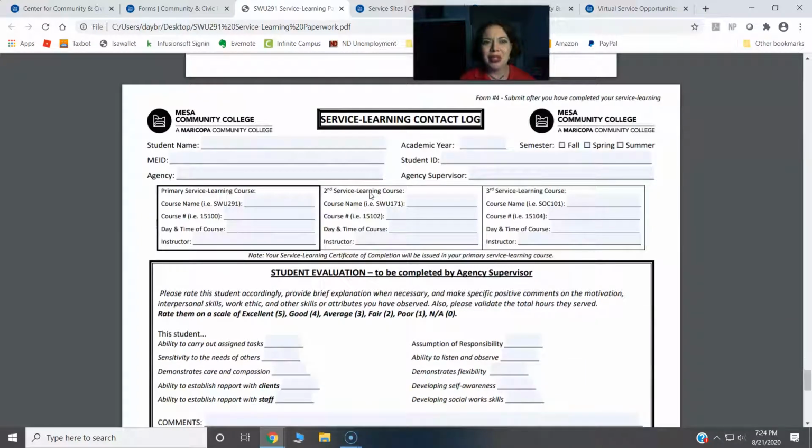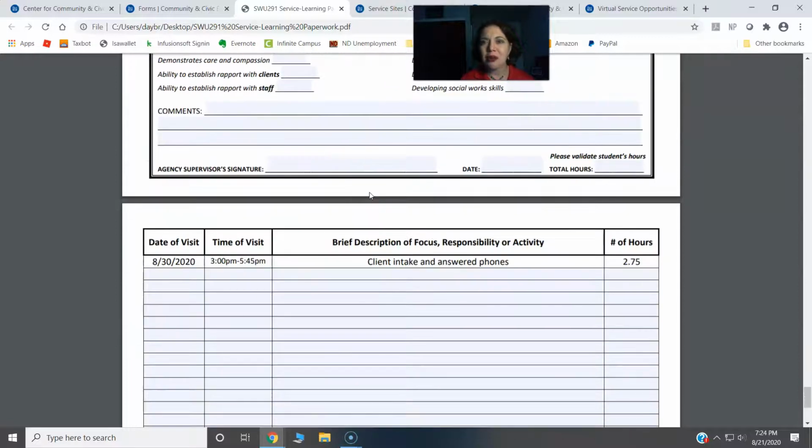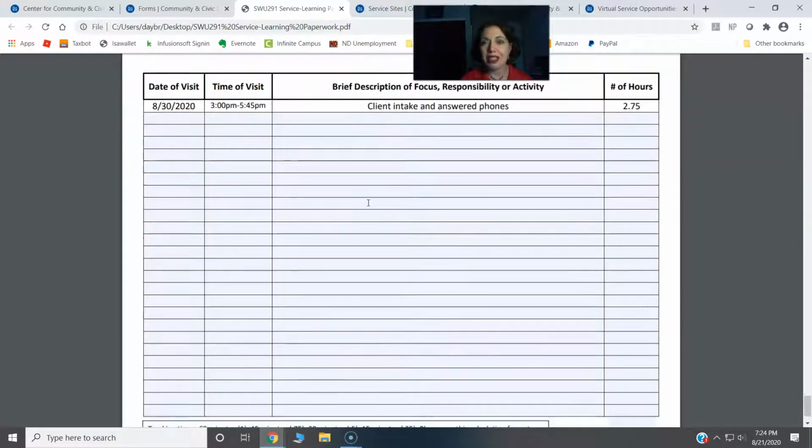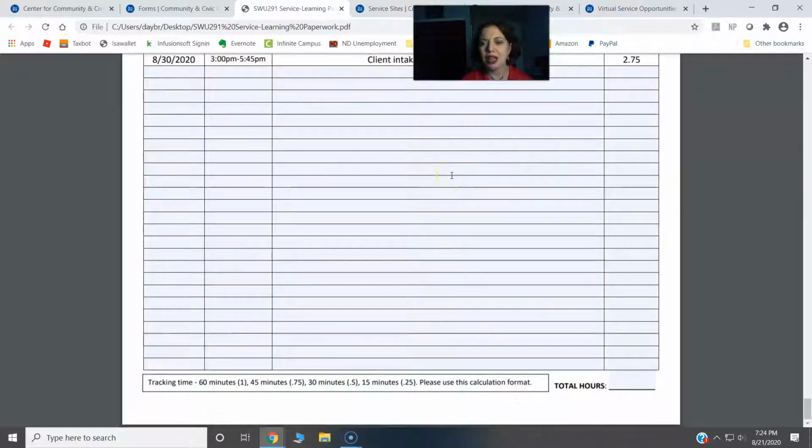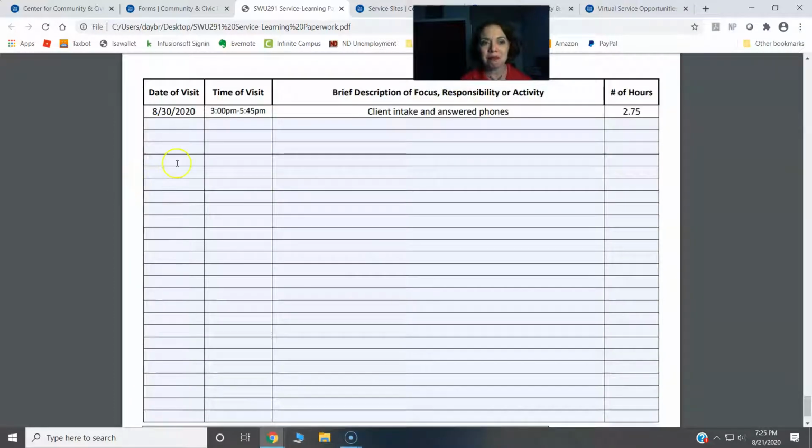So then you're going to be doing your service and you're going to be tracking. I'm going to come down to this last form, and tracking your hours, when you were there, what you did, and then total your hours. If you look at the bottom, how I would like you to do your math, please, for your math sanity as well as my math sanity, please put your hours in times this way: when you were there, and then a brief description.